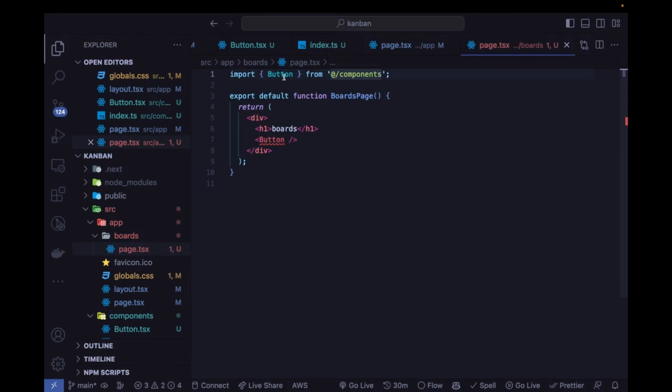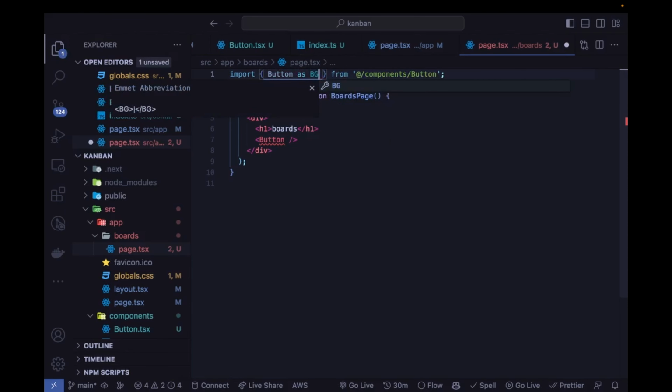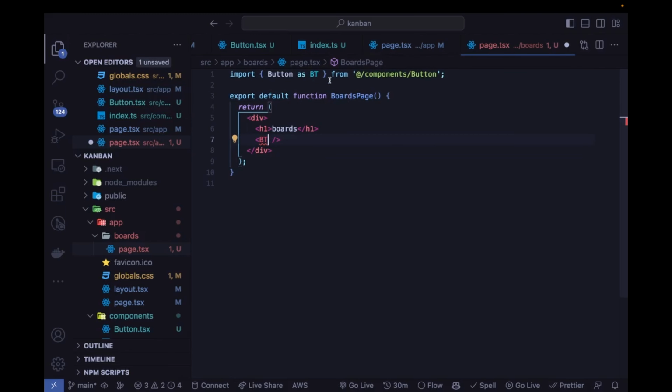So this is a named export, right? We can also do /button, and it will work. We have this button here, named here. This is called a named export. You import it by the name. So even if you want to change the name, you have to do something like button as BT. So BT becomes the new name, and then you can use BT here, right? So this is how you change the name of a named export.